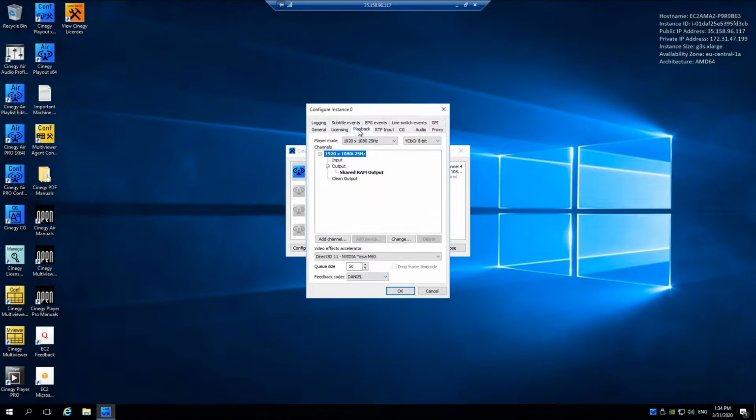Selecting the Playout tab, we can see that it's an HD 25 frames per second engine with 1 output to shared RAM. By default, the market instance has 4 HD engines pre-configured, each with the shared RAM output being used to feed the Cinegy Multiviewer.